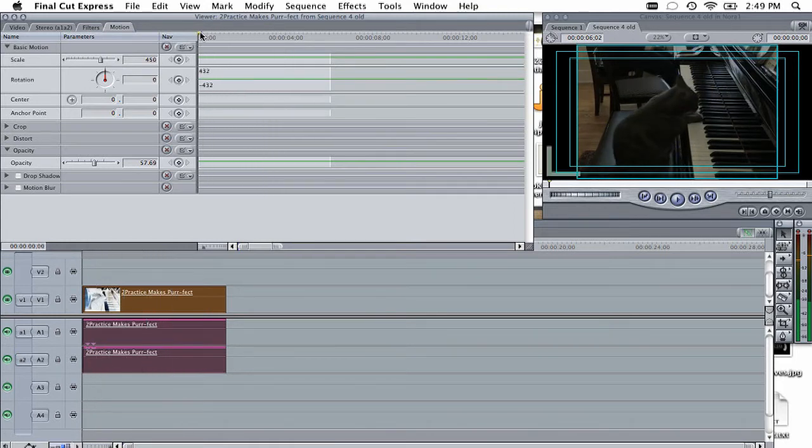What I'm going to do is, any place that I have the yellow playhead, if I go to my scale here under basic motion and I click this button, it's going to create a keyframe for me, and that basically is a place where I can control the size of the image. So I'm going to hit the up or the down arrow over here, and that moves me to the end of my clip. I'm going to set another keyframe, and now I can basically drag the line around at any point that I've got a keyframe.